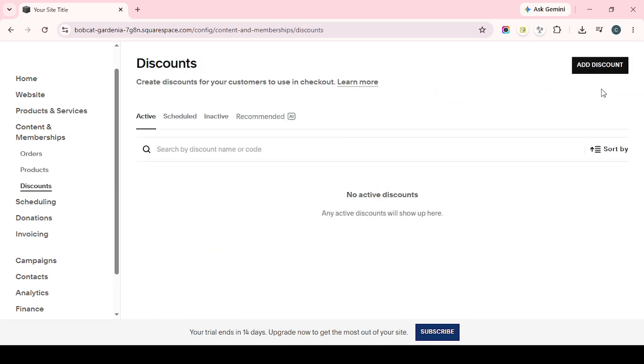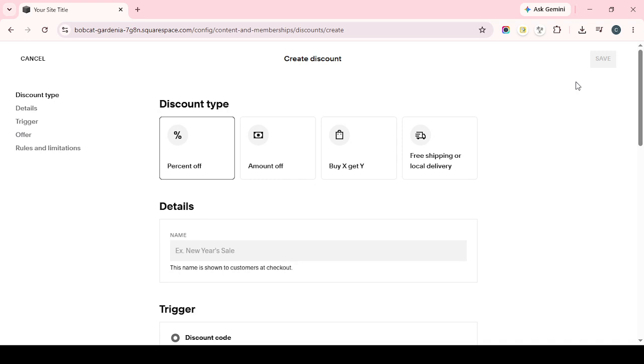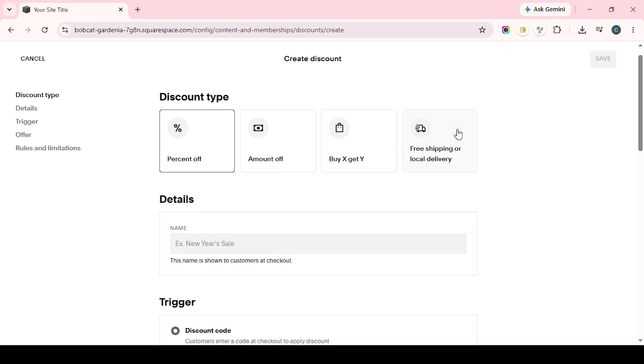To begin, go to the selling section in your platform. In some accounts, this area may be labeled commerce instead. If you don't immediately see one name, look for the other, since both refer to the same general place where your store settings and sales tools are managed.